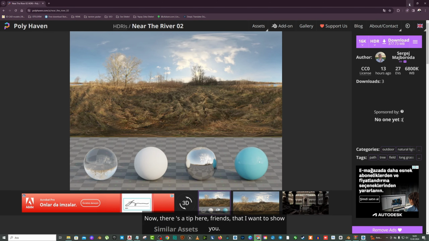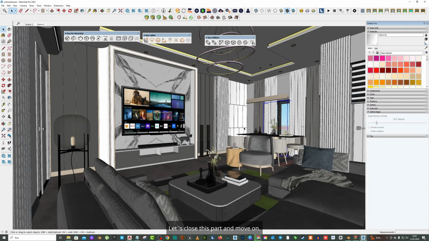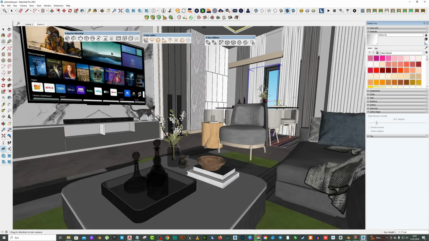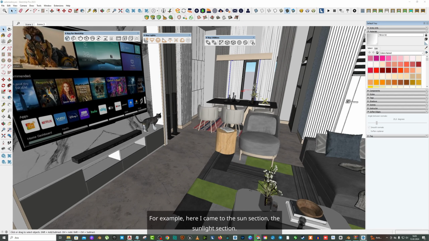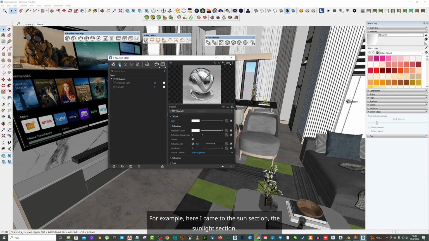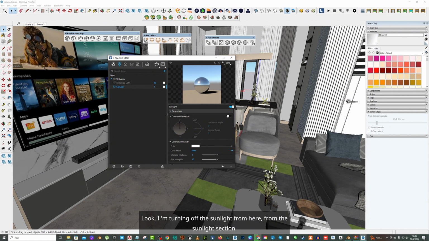Now, there's a tip here, friends, that I want to show you. Let's close this part and move on. Let's also turn off the sun. For example, here I came to the sun section, the sunlight section. Look, I'm turning off the sunlight from here, from the sunlight section. My goal is to illuminate with HDR. I no longer have anything to do with the sun, friends.